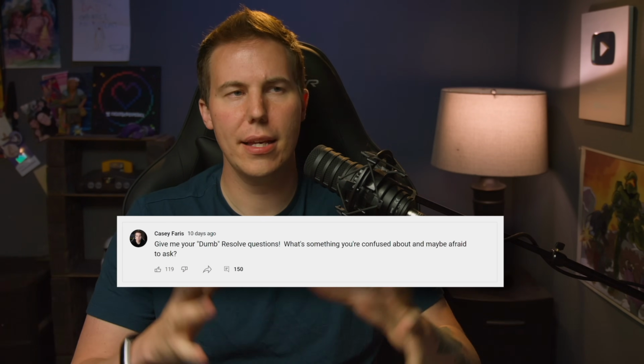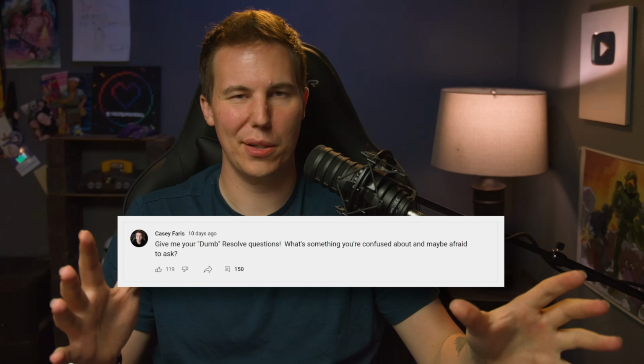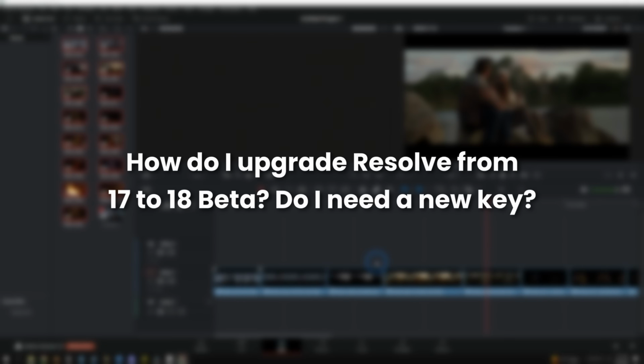A little bit ago, I asked for your dumb Resolve questions, things that you might just not quite get still with Resolve. Well, let's have a look-see at a couple of those. First question is, how do I upgrade Studio from 17 to 18 beta?